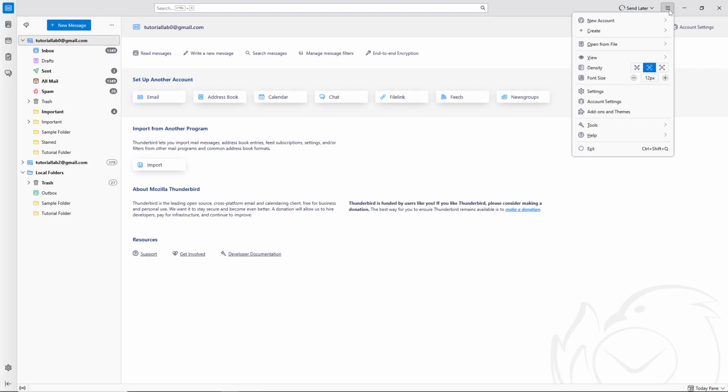From the drop-down menu that appears, locate and click on Help. This section contains tools and resources designed to assist you with any issues you might be encountering with Thunderbird. The Help menu is your gateway to diagnosing and fixing problems without needing to dive into complex settings.